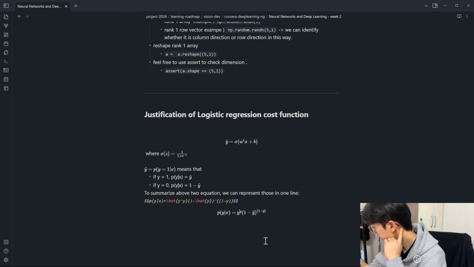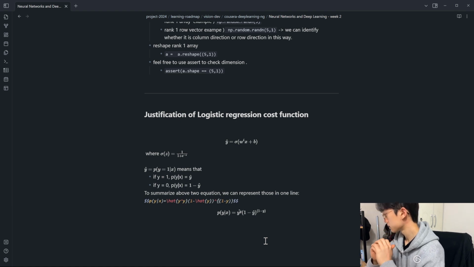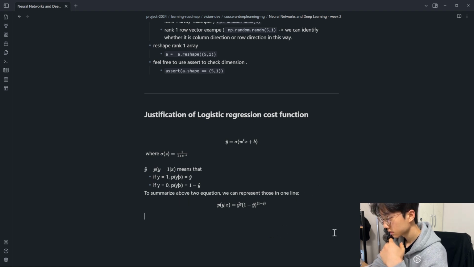Let me explain why. In the first case, suppose y is equal to 1. Then this term ends up being y hat, because that's y hat to the power of 1. This term ends up being 1 minus y hat to the power of 1 minus 1, so that's the power of 0. But anything to the power of 0 is equal to 1, so that goes away. And so this equation just says p of y given x equals y hat when y is equal to 1. That's exactly what we wanted.